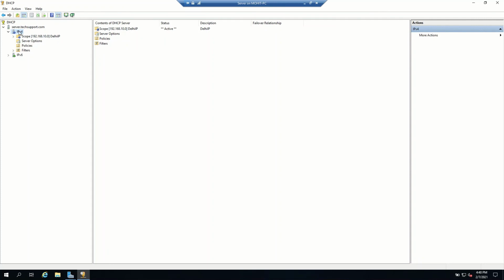Suppose I want to create a new scope for the Mumbai location, Gurgaon location, Chennai location, or Bangalore location, anyone. I can create a new scope, or we can even create a multi-scope. So guys, in the next video I will configure one client PC. I will add one client to this network, and we will see how that client machine gets the IP address from this server when I join that client PC to the domain.